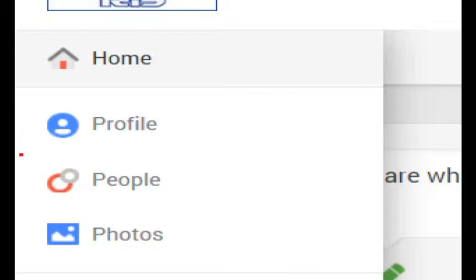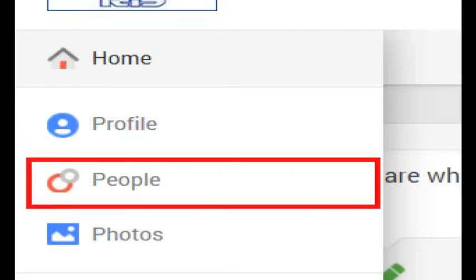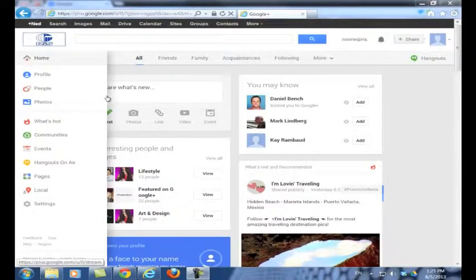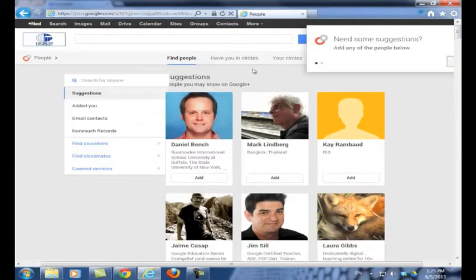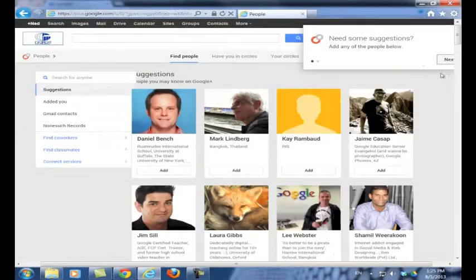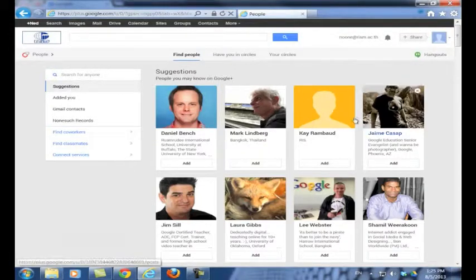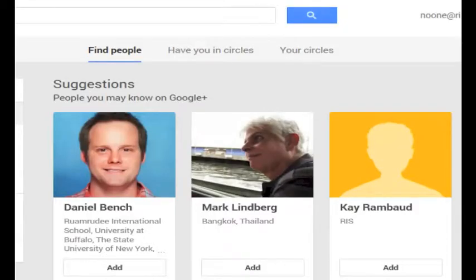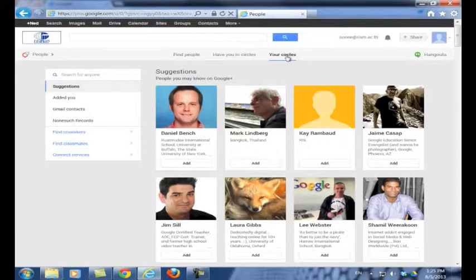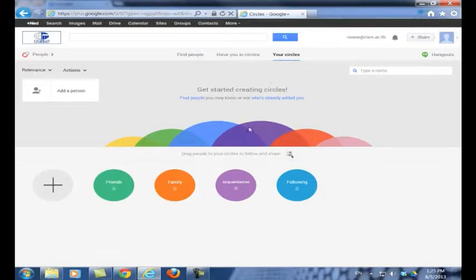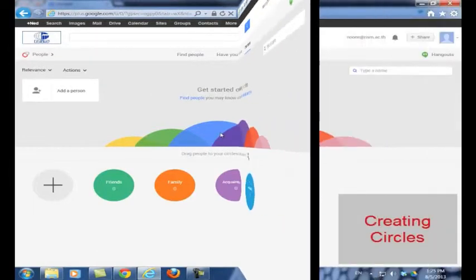So you start from the home page and you'll notice that I'm in the navigation bar on the left that pops up, and you're going to select people, and there's a little circle next to people to help you remember. If you're in there for the first time, it'll give you some suggestions and some ways of searching out and finding people that you might know. But for classroom purposes, if you're setting up a classroom environment here on Google Plus, you just want to go to your circles.